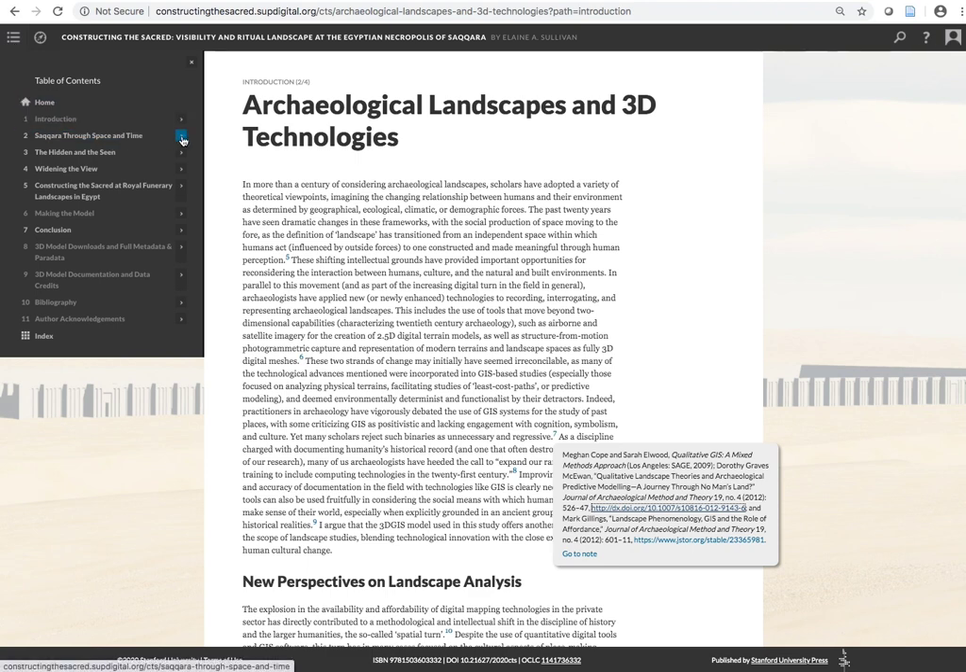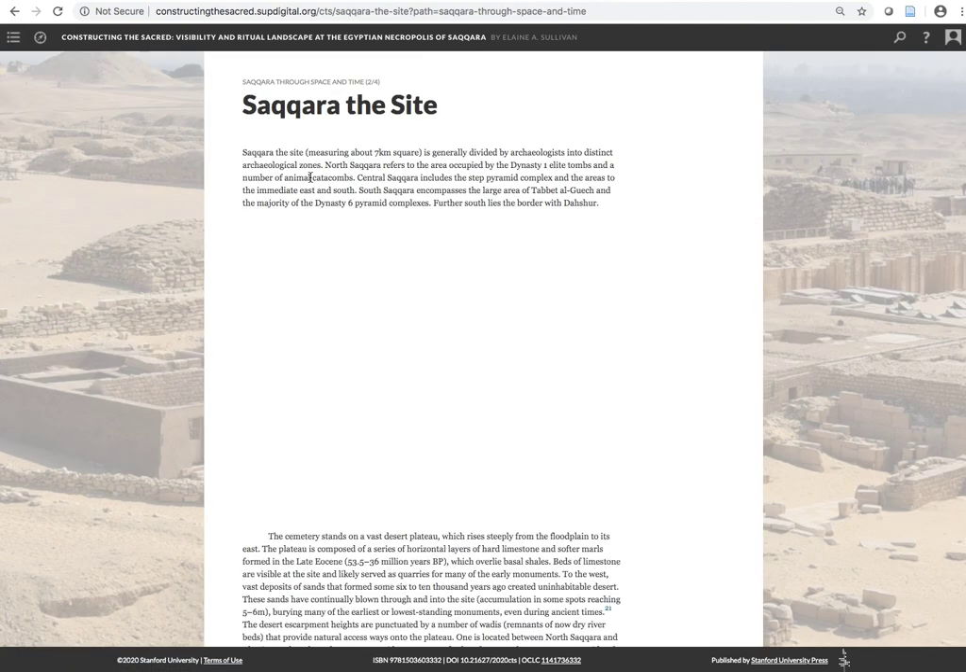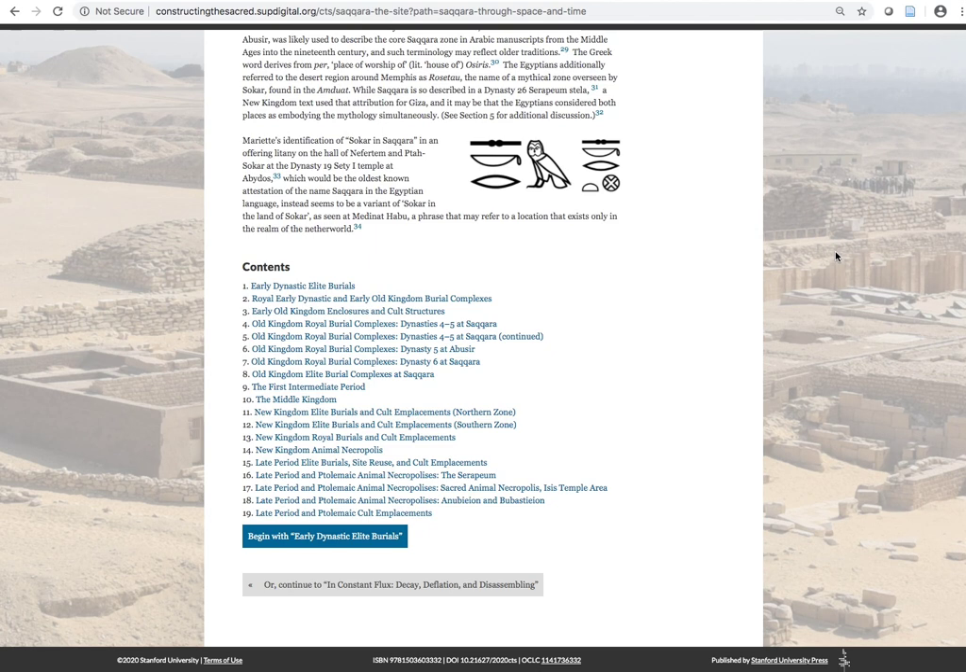Section 2 takes the reader on a geotemporal site tour, looking at what we know about Saqqara through space and time. I've organized this chronologically and thematically through types of monuments, starting with the first monumental architecture at the site in Dynasty 1, and then moving through Egypt's late period, Dynasties 26 through 30. We'll start with the early dynastic elite burials.